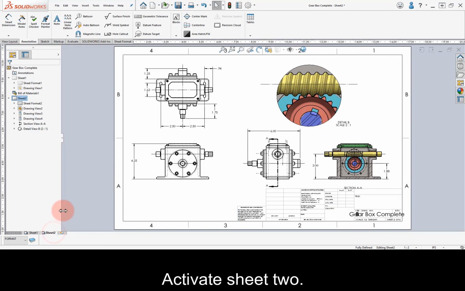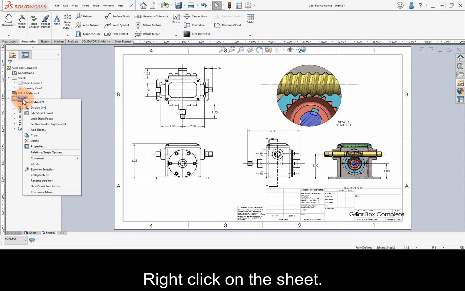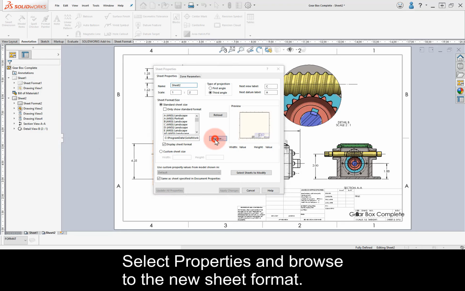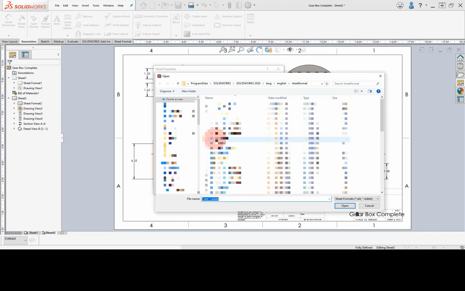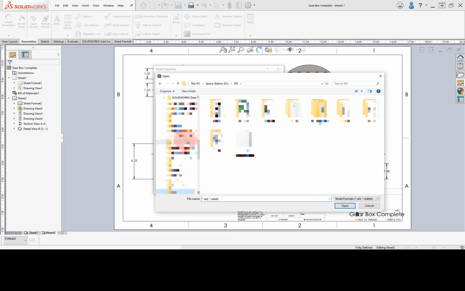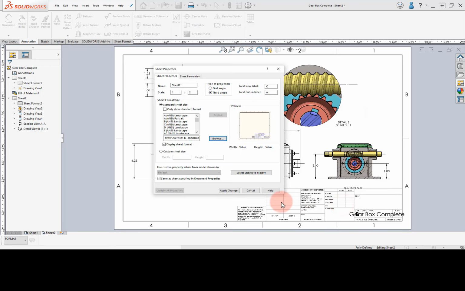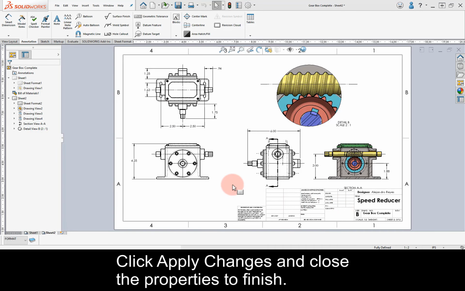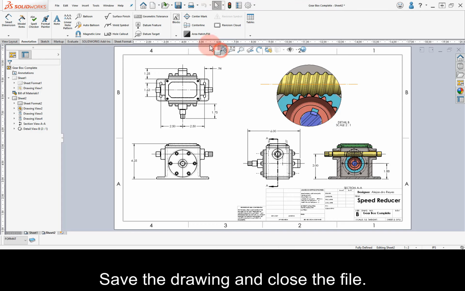Activate Sheet 2. Right-click on the sheet, select Properties, and browse to the new sheet format. Click Apply Changes and close the properties to finish. Save the drawing and close the file.